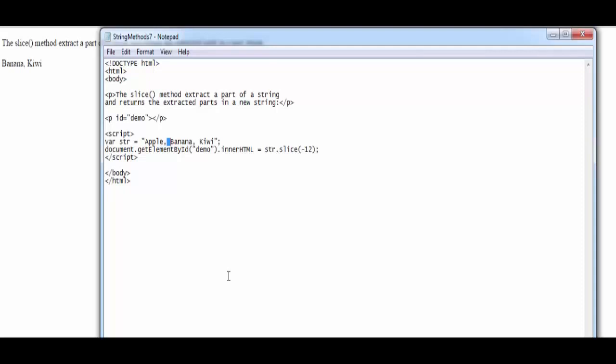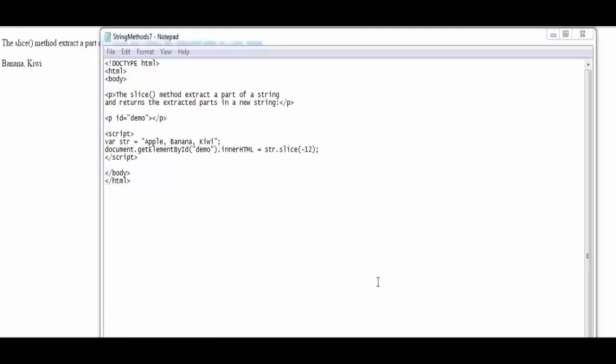Alright, so with this I'm going to end my slice method. Up next is the substring method. The substring method is similar to the slice method, except that the substring will not accept negative values. Okay, so let me just delete this and write the whole program again for you. It's a good practice anyway.